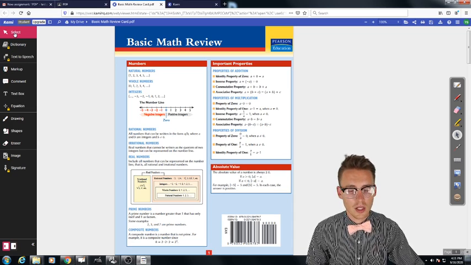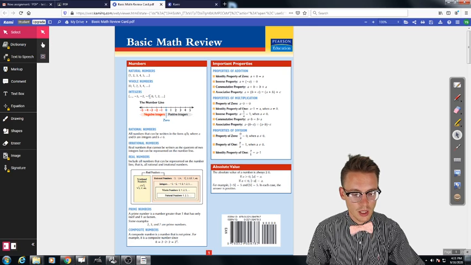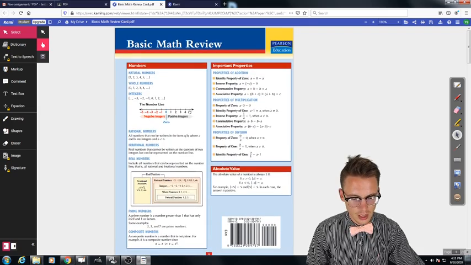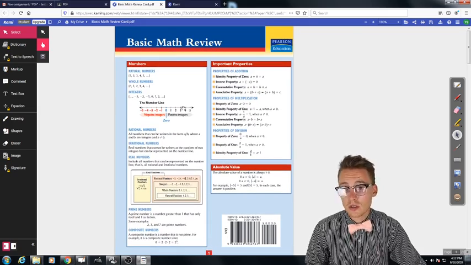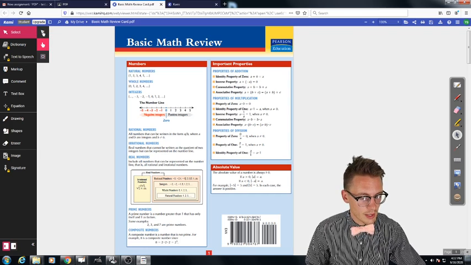It starts you out on the select tool. This is basically how you can move around the document, I suppose. I think the hand tool drags it around in case your screen is small and you need to move it around. That's how you'll do that.